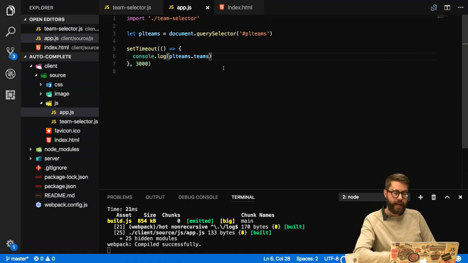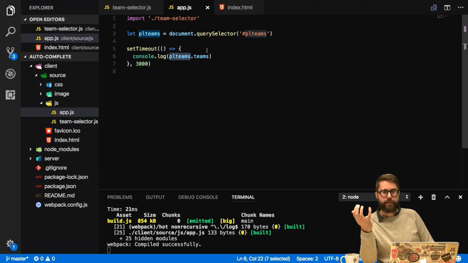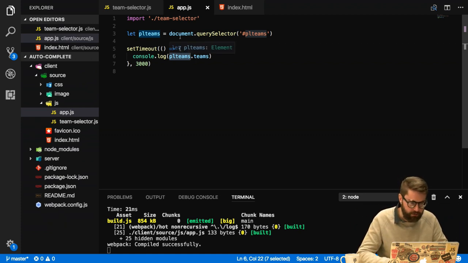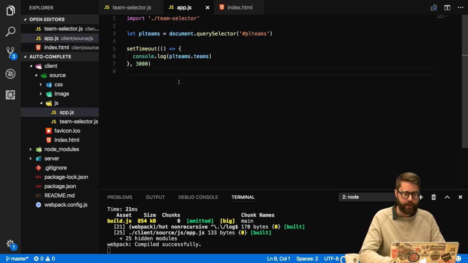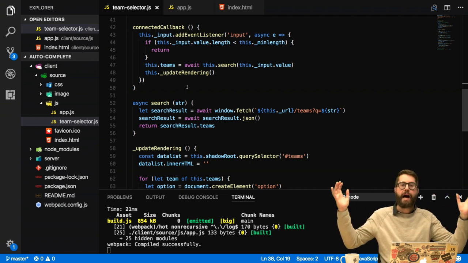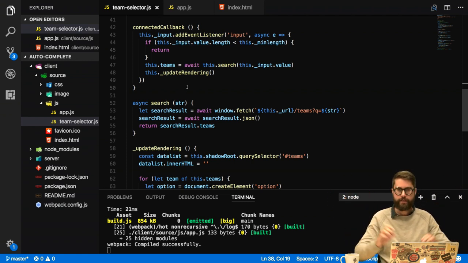the problem remains, how will I know, outside of the element, that the teams have updated? I don't, because we can't know that. We need to monitor these teams in some way to be able to do that. And then it comes down to this component, the team selector, having the ability to create custom events telling the outside that, oh, something has changed.